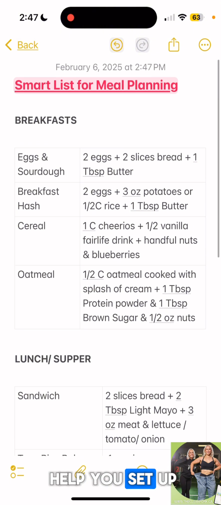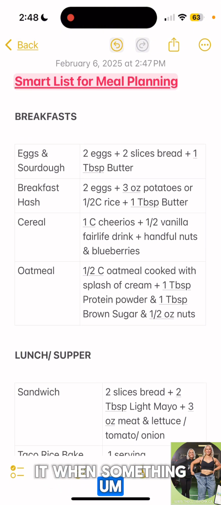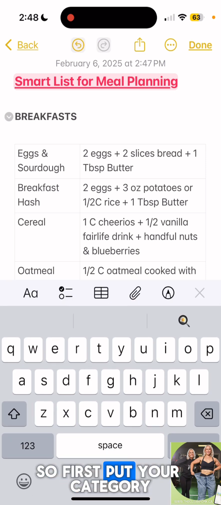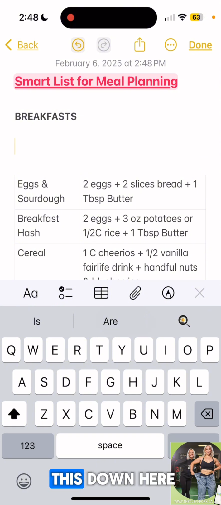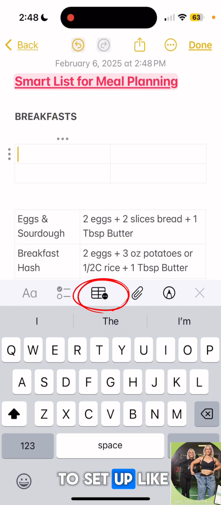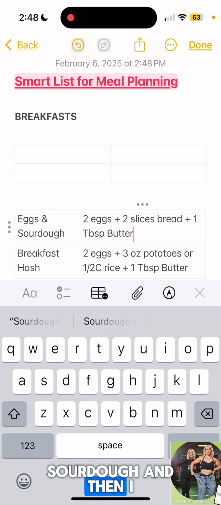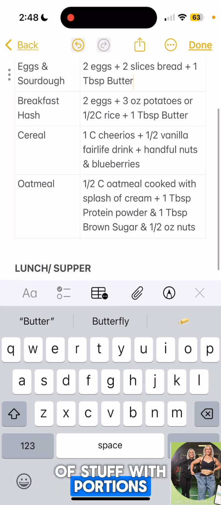This is just going to help you set up your week. And this is a forever going document. You can add to it when something is sticking with you, you really like it, it's easy to make, or you just need to remember portions. So first put your category, so I did breakfast, and then I'm going to show you, if you don't already know how to do this, down here, that button is going to set up your columns. So what I did was name the breakfast, which was eggs and sourdough, and then I wrote my portions next to it. And I did this for a lot of stuff with portions for me to remember.